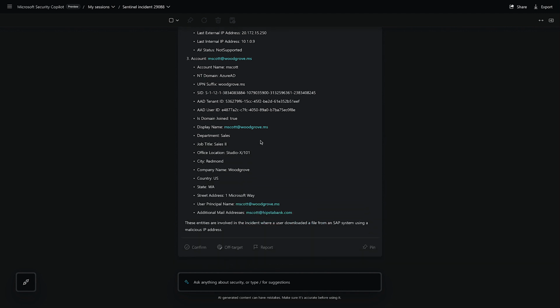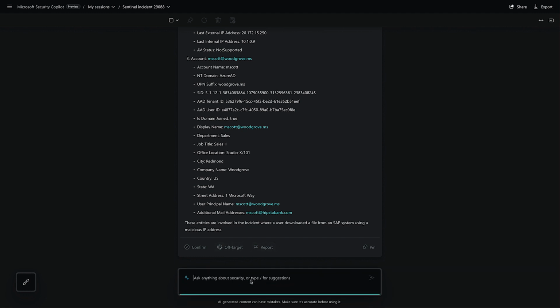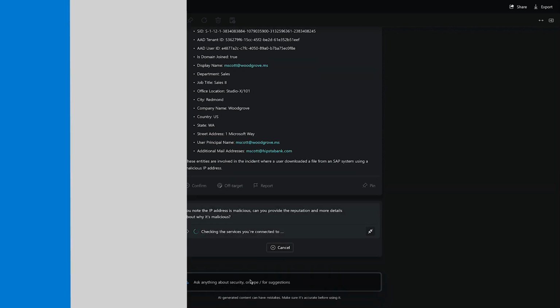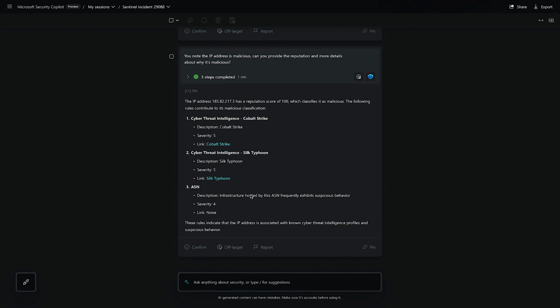My next step in this process will be to analyze the actual indicators of compromise and the malicious infrastructure. If we look at our next prompt here, we see just that. I asked Security Copilot to explain why the IP address it noted is malicious. This information is pulled from Defender Threat Intelligence, and right away, I see 3 reasons why this infrastructure is noted as being bad. Notably, we have 2 intelligence profiles described as Cobalt Strike and Silk Typhoon, with links to read more.